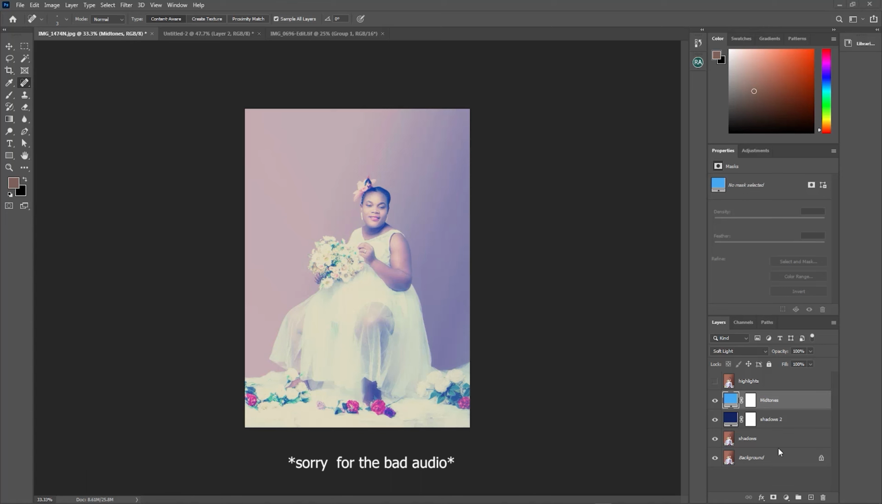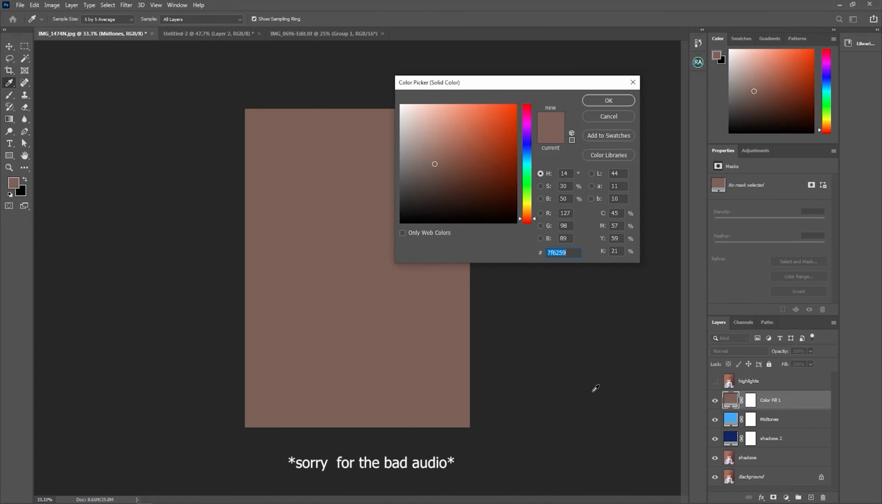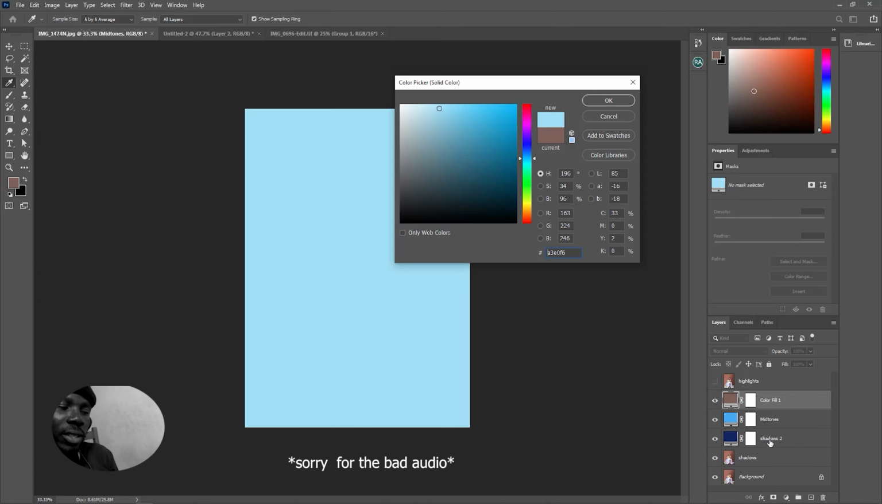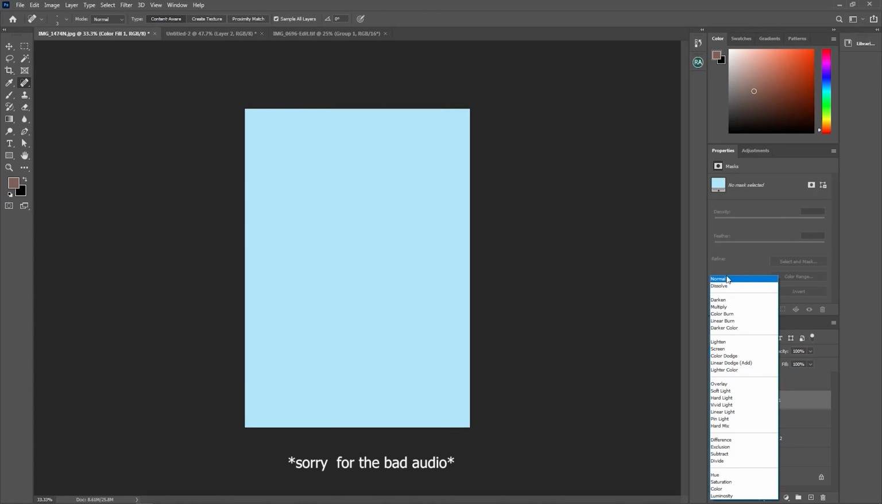Now the third solid color. With shadows 2 the blue is deep, the second one the blue is light, but this one the blue is going to be very, very light. So go ahead and click on it, and we set our blending mode to color burn.